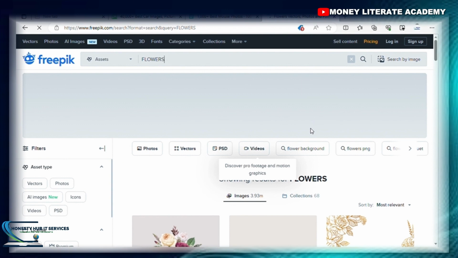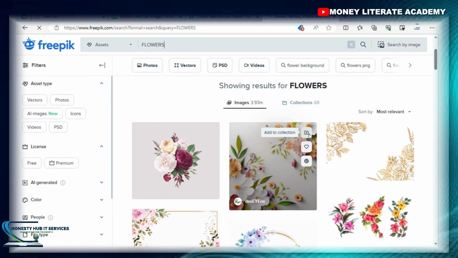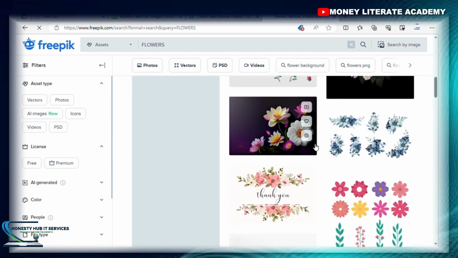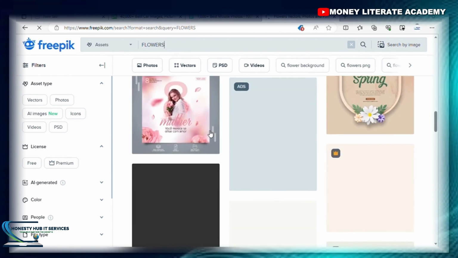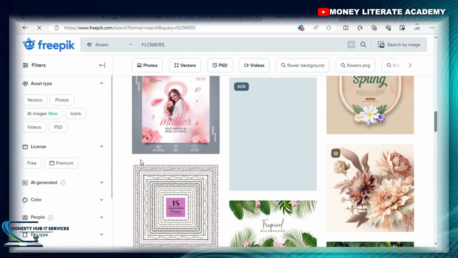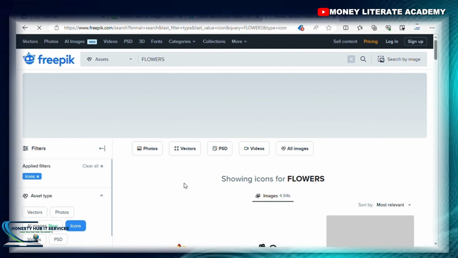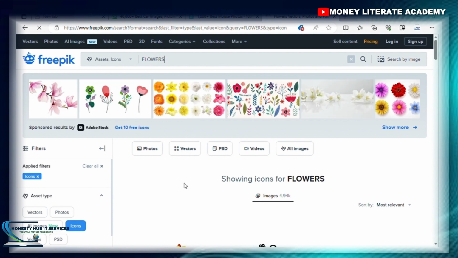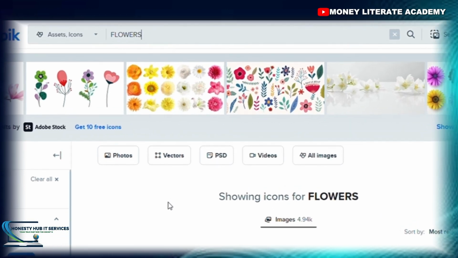So I've clicked on flowers. What do you see? You see so many flower designs here, right? It has been displayed in such a way that you see icons there, you see photos in it, you see PSD format, you even see videos, you see AI images, and a lot. Freepik. Wow. So go to Freepik to download whatever image that you want and then use it to add up to your videos to make it so great. You can even add it to your graphic designing to make it look nice. Am I lying?